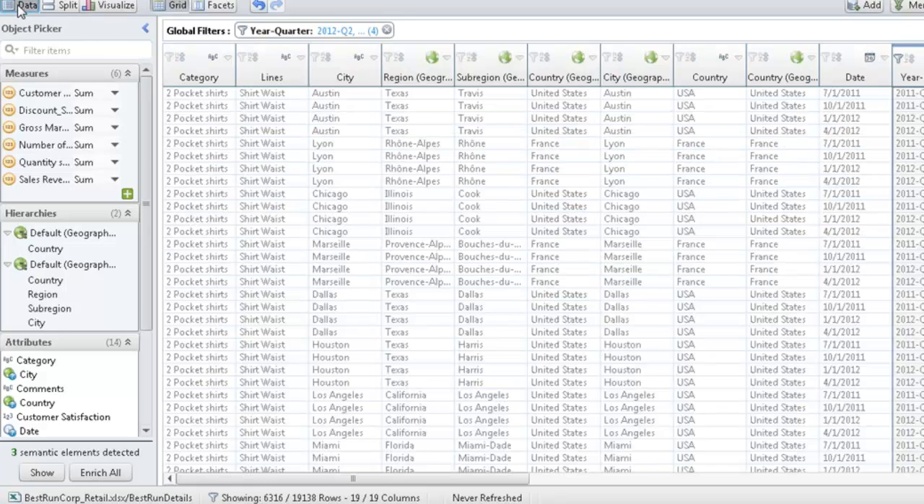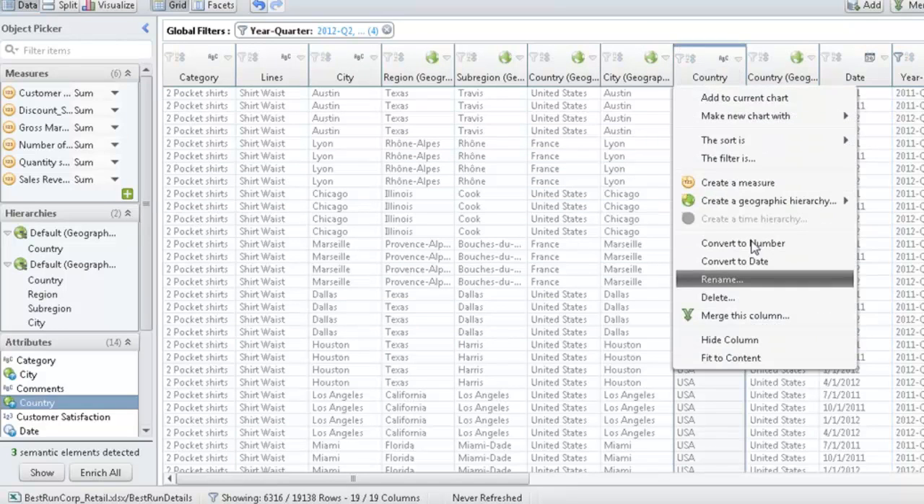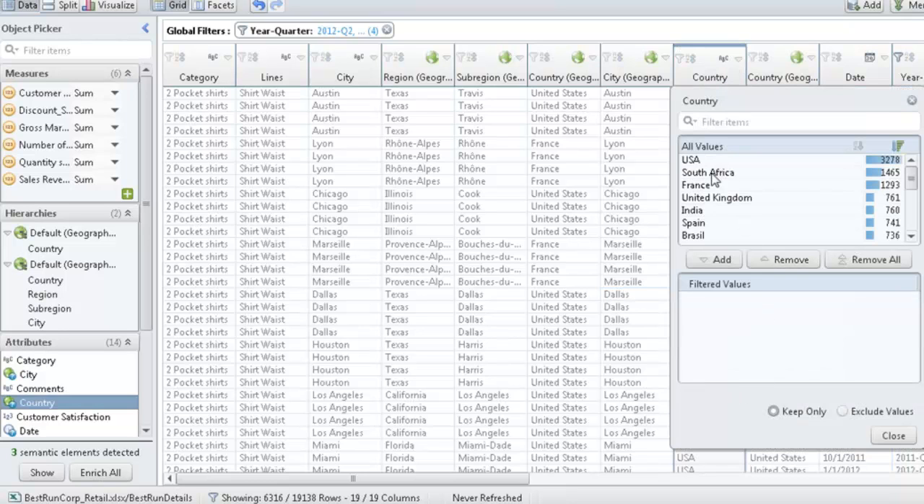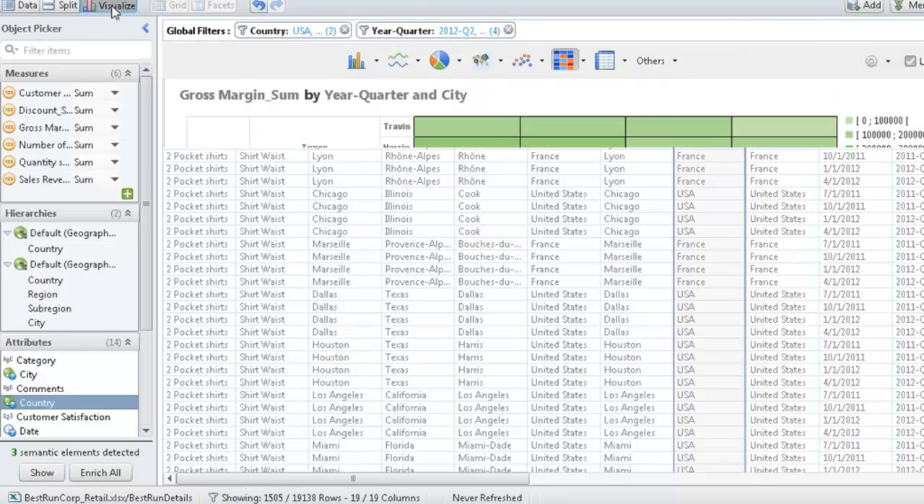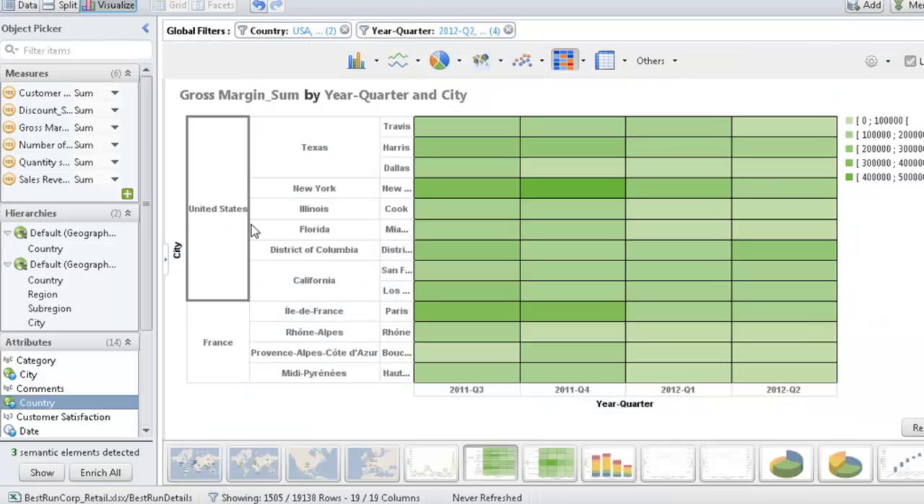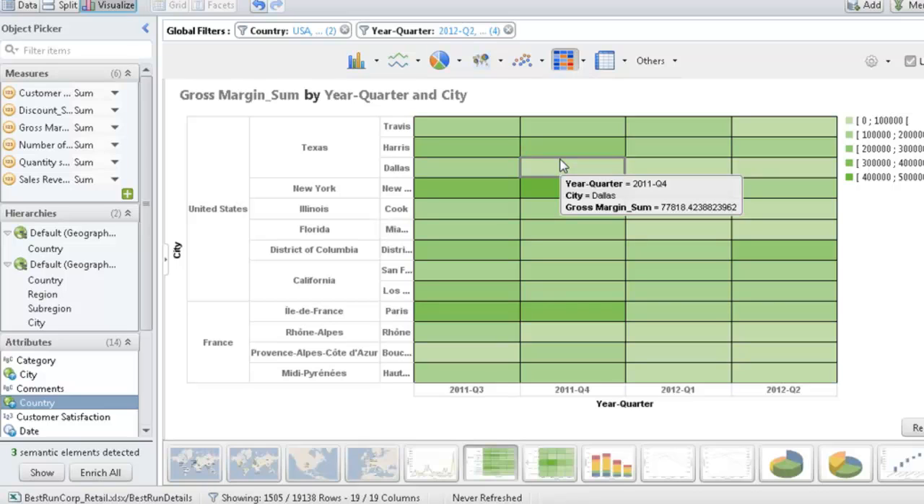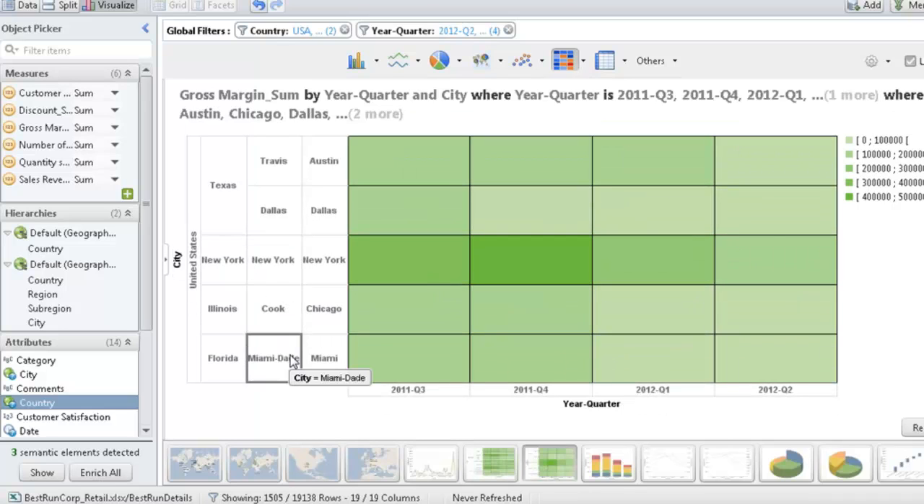So I go back to my data. I will filter this to my country. Maybe I filter into two, like United States and France. Let me go back to my analysis, visualization. Here I can compare my United States and France. And here, it indicates what the cities under the United States are. On the right side, as the color fades, it means my gross margin is declining. So I narrowed down to certain cities like Travis, Texas, New York, Cook, and Miami.